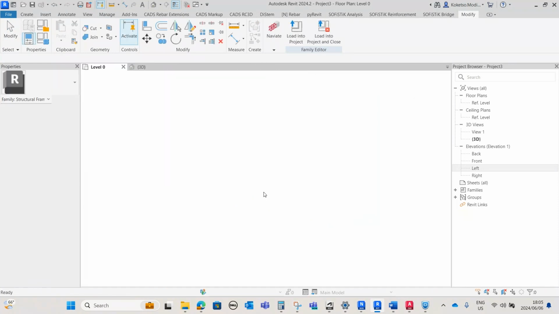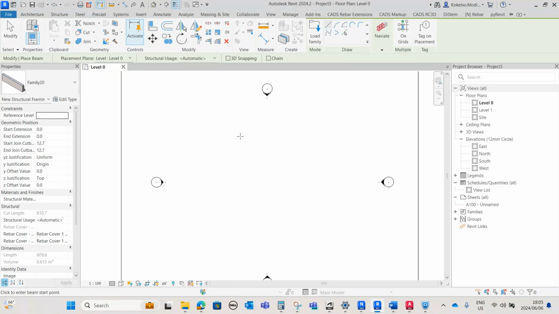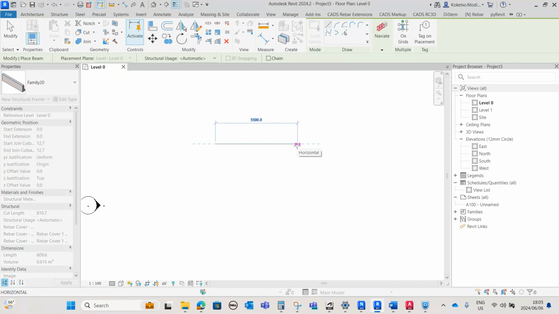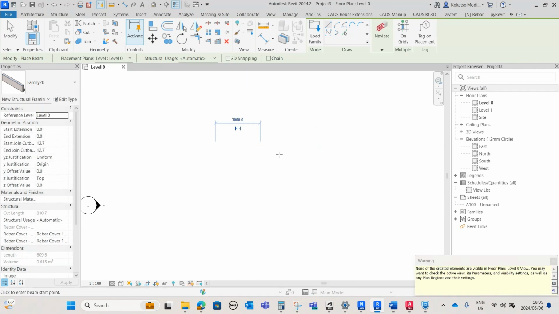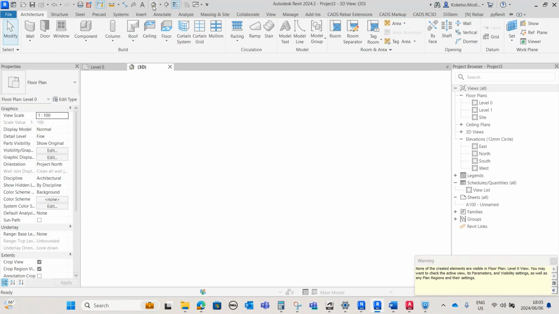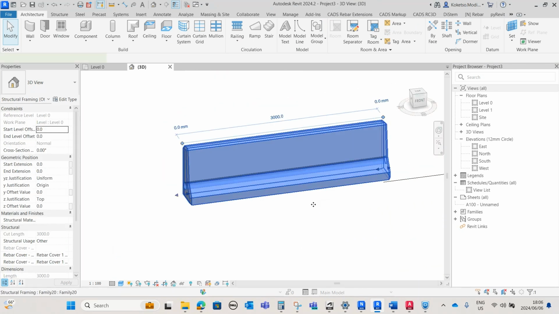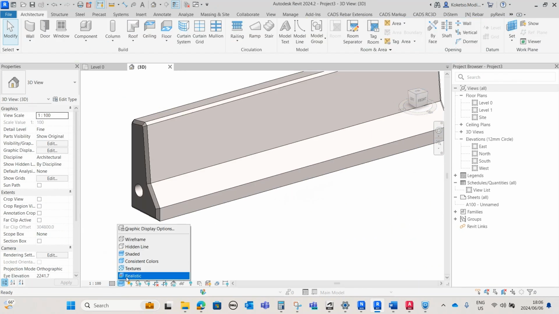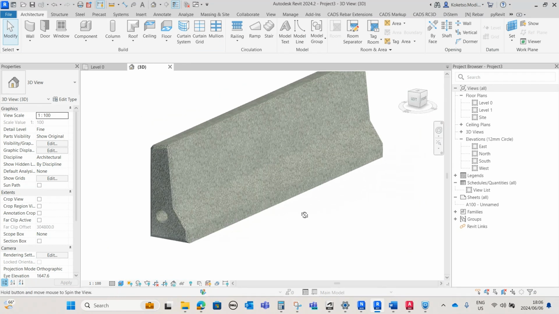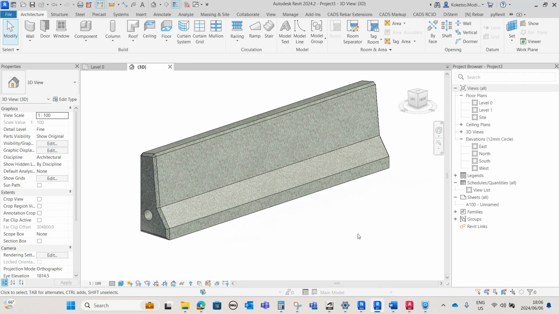I already did save it, and now I will upload it on my Patreon if you are looking for these families. So we're gonna place it like this. I'm gonna make it 3000 millimeters. Go to the 3D view, and this is basically what we have. So I'm just gonna change this to realistic, and this is basically our bridge barrier.